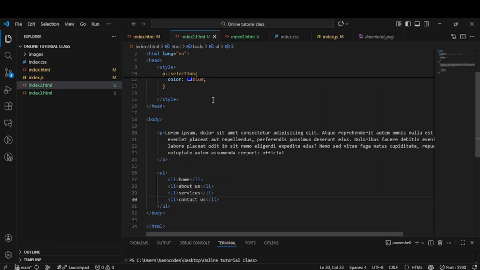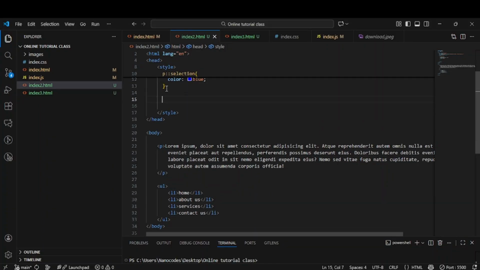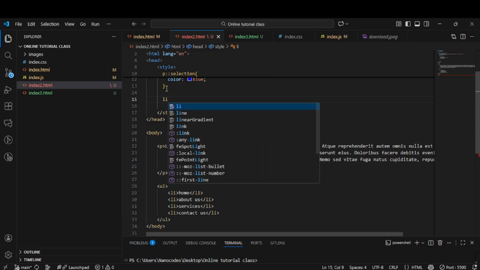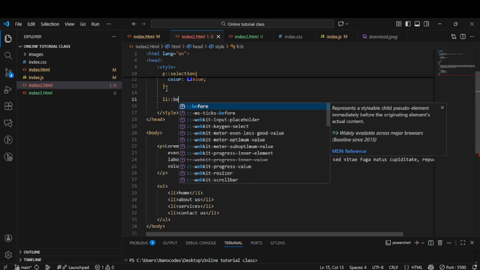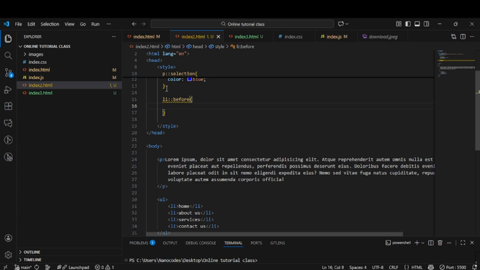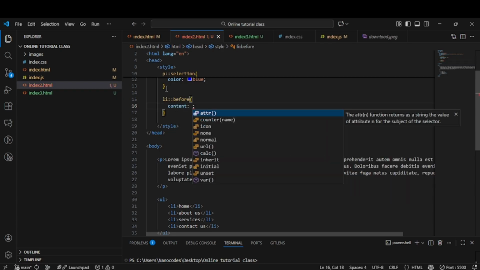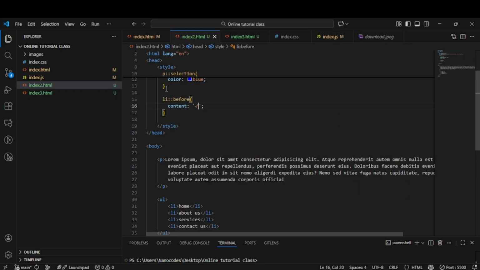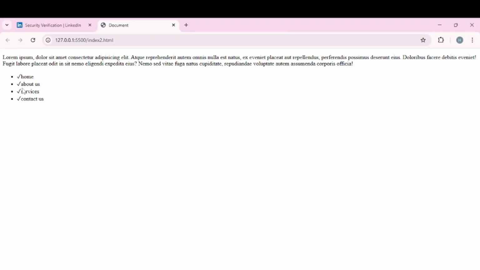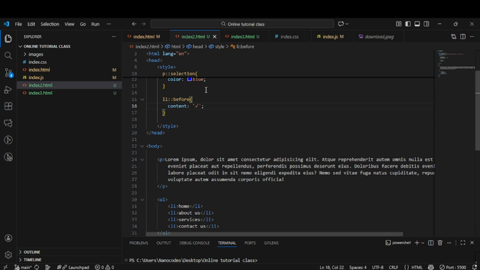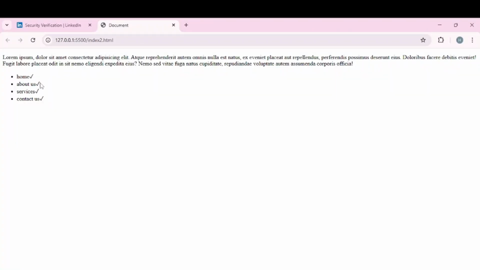So now we are going to style this with a pseudo element. I can decide to say my UL, maybe the before pseudo element. This before pseudo element requires a content. So I can have my content, something like maybe my check mark. Over there in my browser, you can see these check marks are before each individual list item, right? I can also decide to use the after pseudo element. So you see the check mark is behind, right?